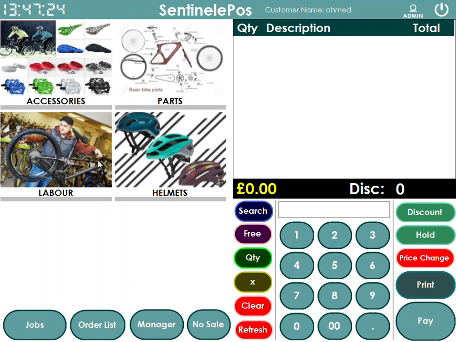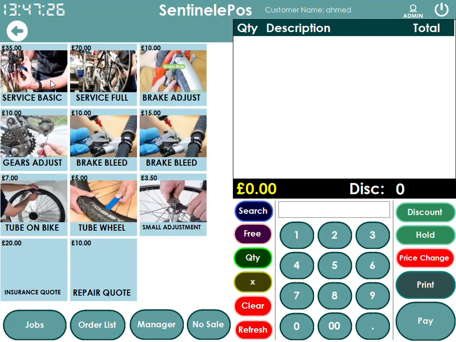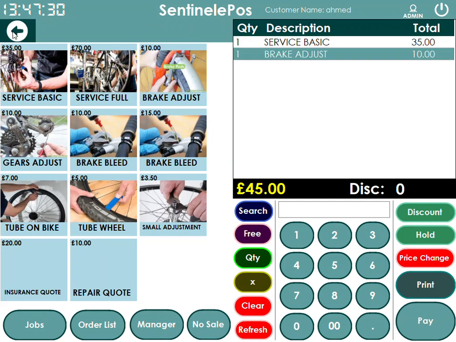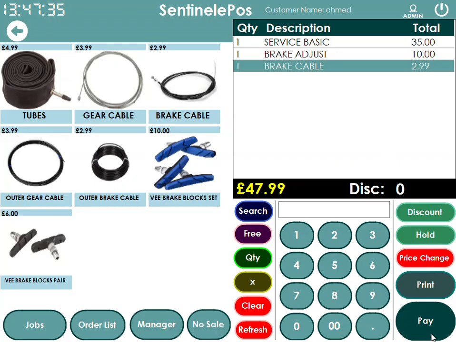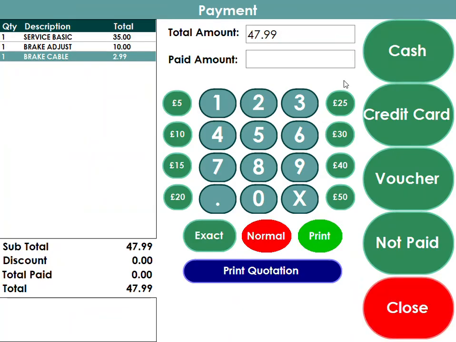Now after pressing continue, you can charge the customer for labor, for example, service basic and brake adjustment, and then you can charge for the parts as well, and then press pay. If the customer is not paying anything at this stage, you just press not paid.